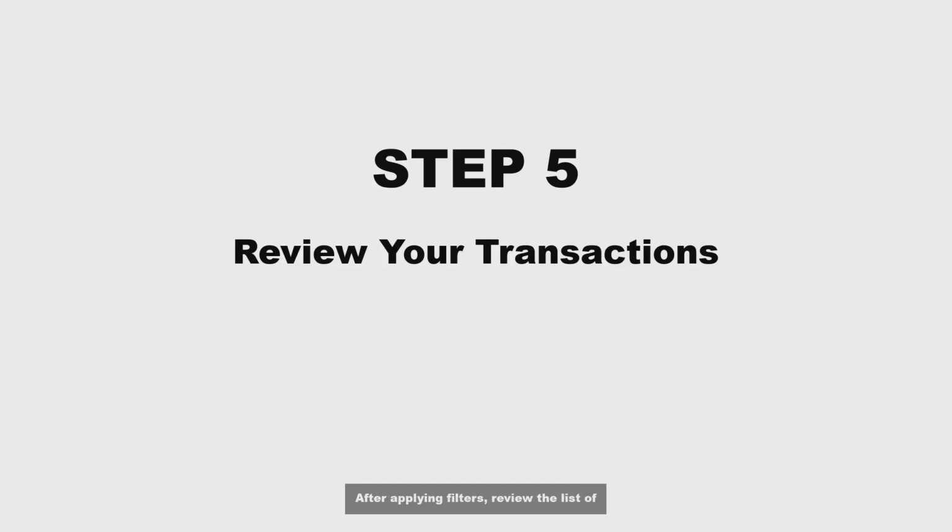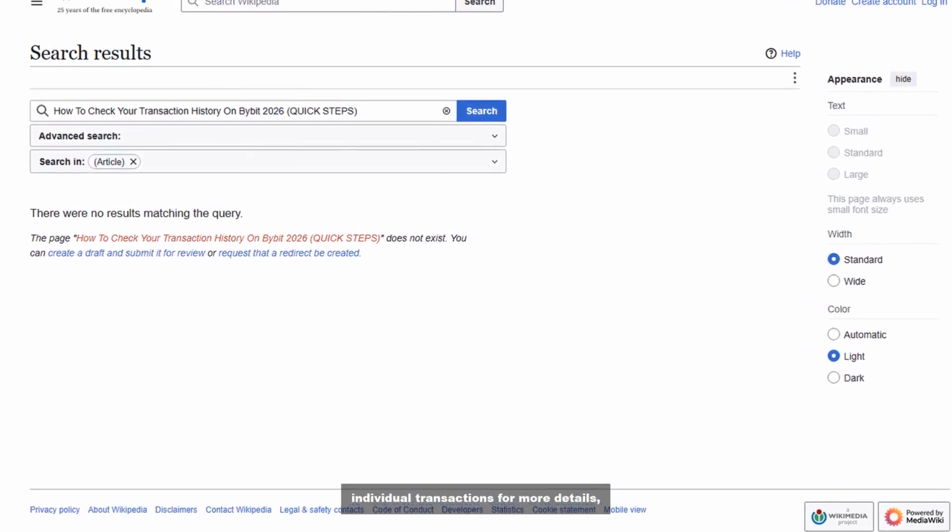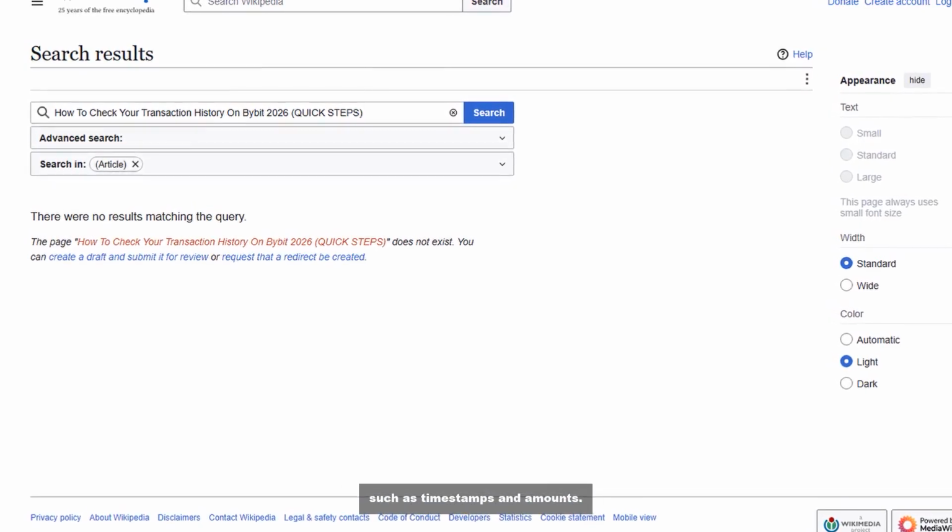Step 5. Review your transactions. After applying filters, review the list of transactions displayed. You can click on individual transactions for more details, such as timestamps and amounts.